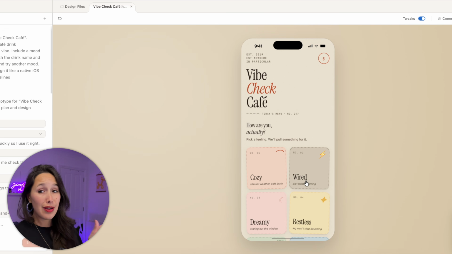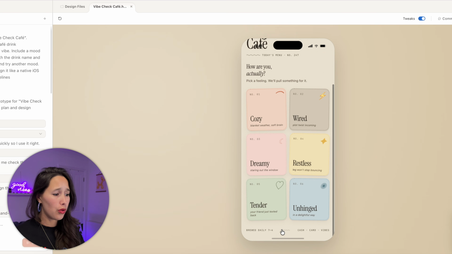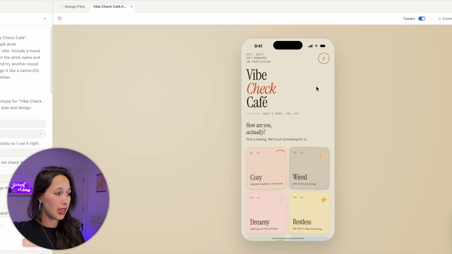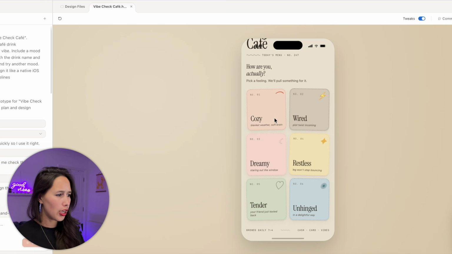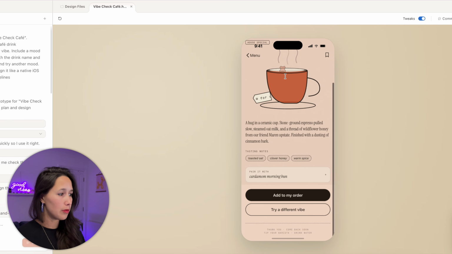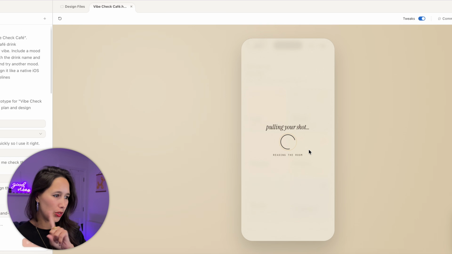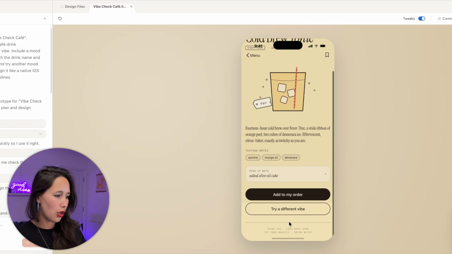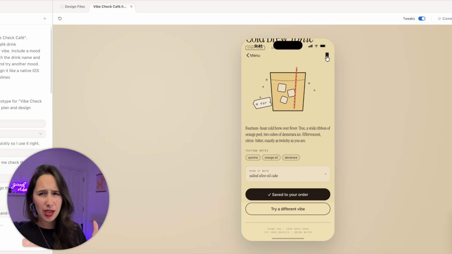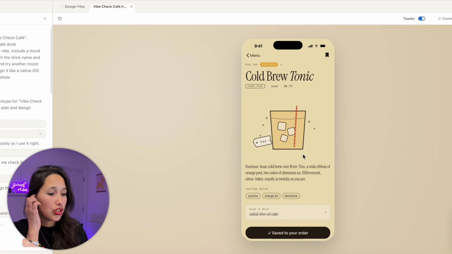Is this an iOS native app? It is not. Firstly, why are things below the fold? That's silly, silly, silly. This should probably be one line. Also, what's happening here? And when I go in, there's a menu back here. Nice. But then try a different vibe goes back as well. No. And then also when I go add to my order, it adds it into this bookmark here. Bookmark is not a cart. Silly, silly Claude. But it's not bad. Yeah, it's a nice kind of starting point.